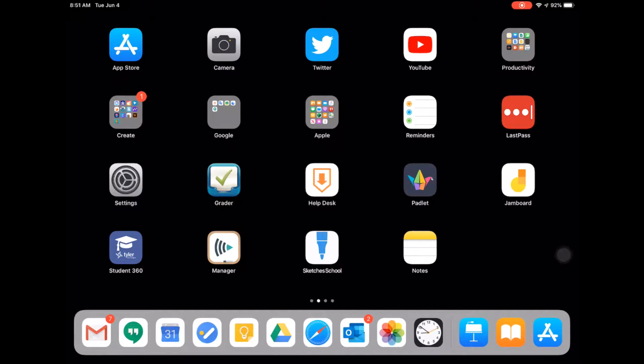On an iPad, you can customize your screen to be most beneficial to however suits your workflow. In order to customize your home screen, what you'll want to do is find an app that you would like to move to a new location. In this example, I'll move my Notes app.